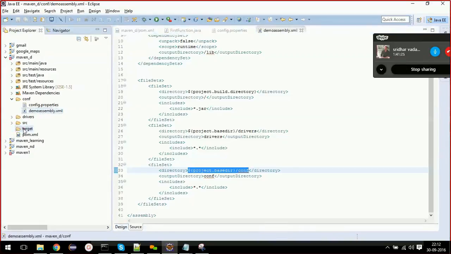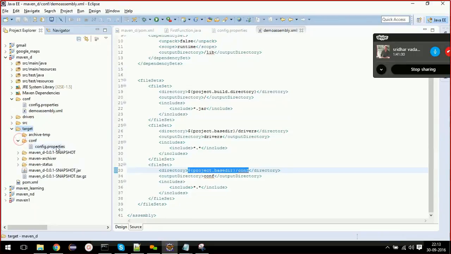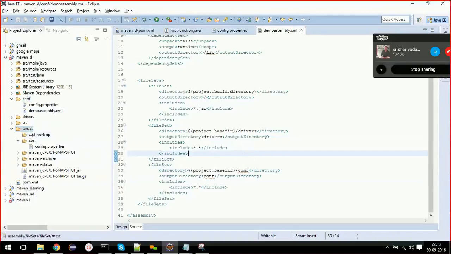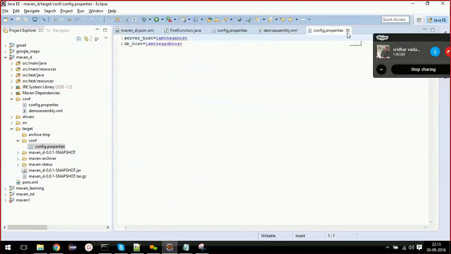In target, your conf folder is there. Here it will have filtered values. It will have replaced values, but the actual conf folder present in your project root directory will always have these placeholder values. Only after the build will that file have replaced values. The target folder contains all the build output, that's why it has replaced values.